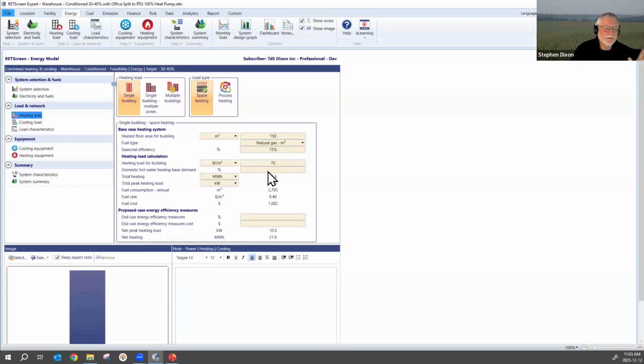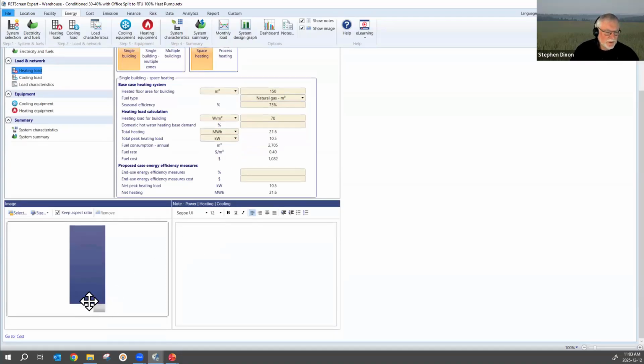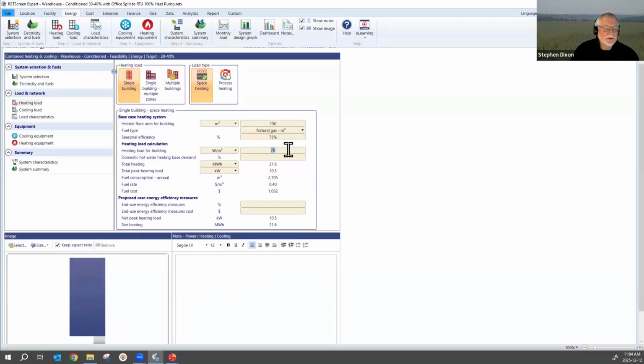So this isn't the entire floor area of this building. This would be the floor area of the piece that you're actually working with. And then you would enter this 70. So I'm going to change this to 140 just for fun here. And you'll see that all these numbers below will change, right?